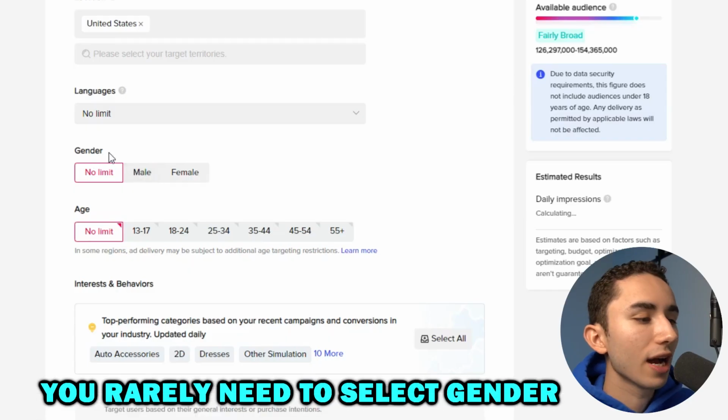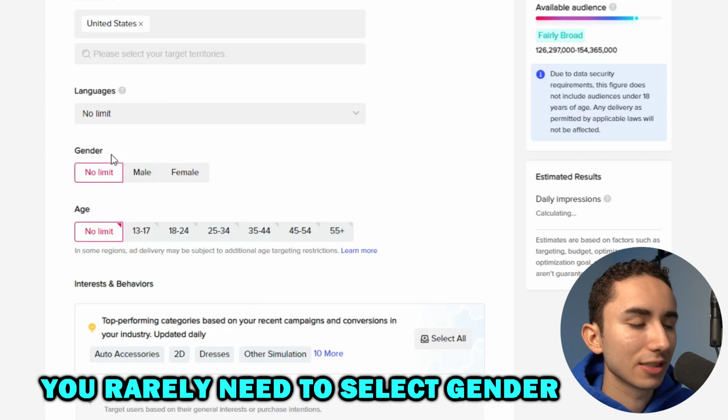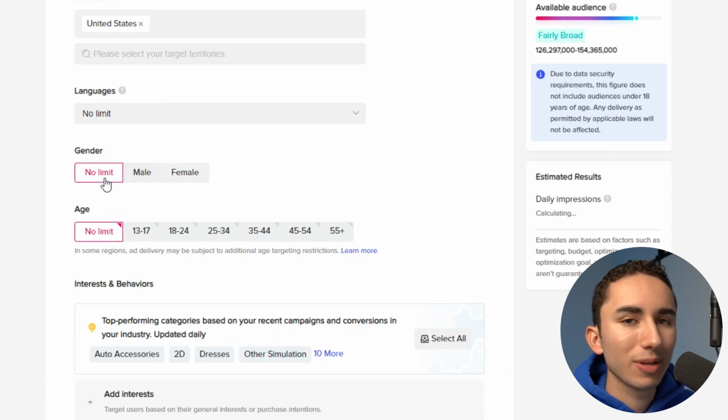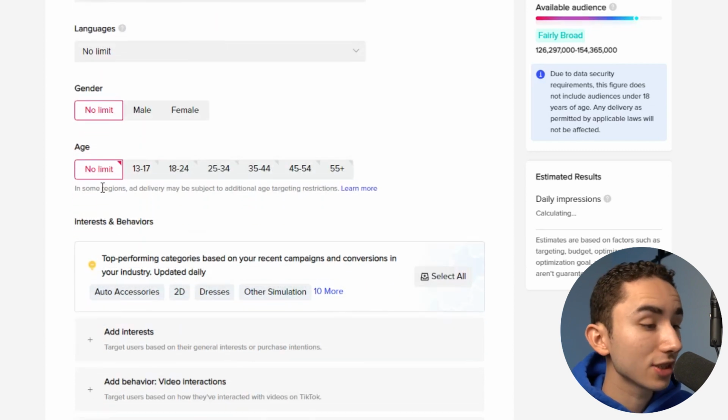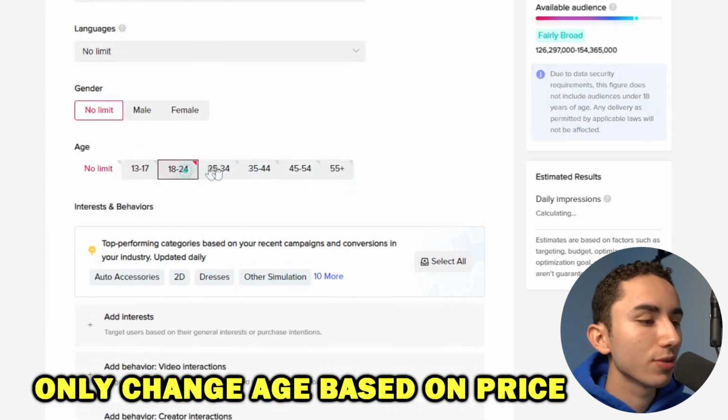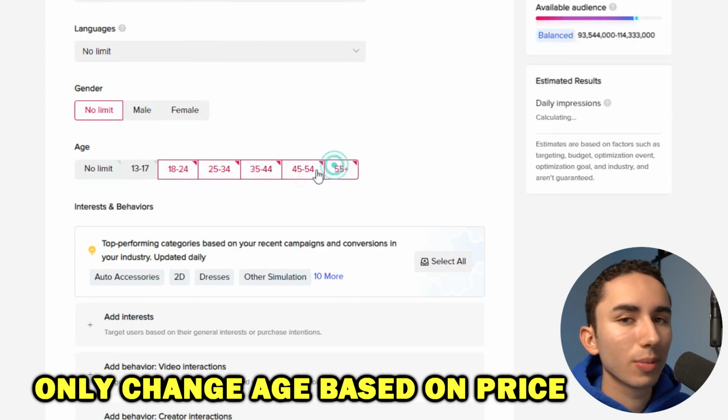When it comes to gender, I very rarely ever touch this unless it is a female dominated product. Even if it's a male dominated product, I still will have it on no limit. I never specify male. I sometimes do it by female. Now, when it comes to ages, I only will ever do 18 plus if the product is a little bit more expensive.